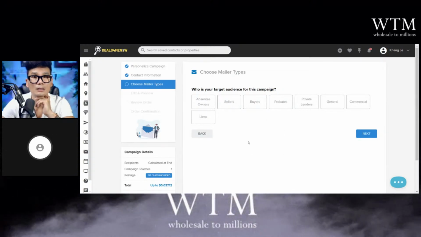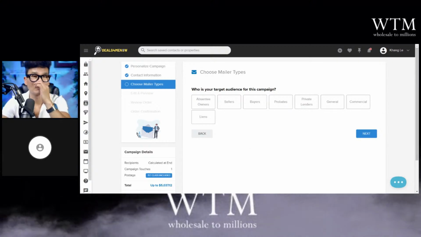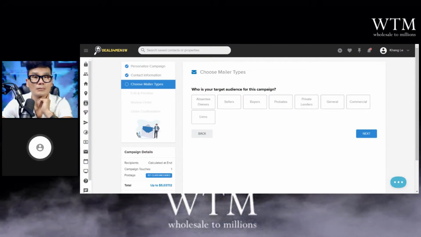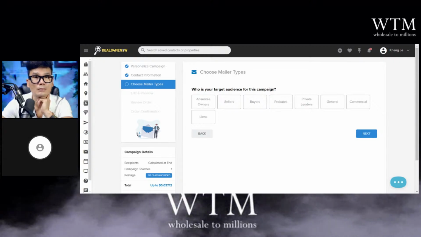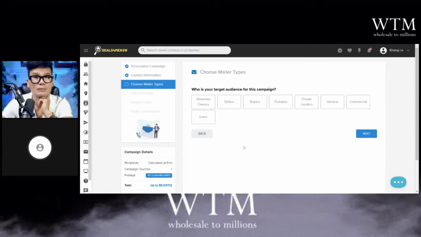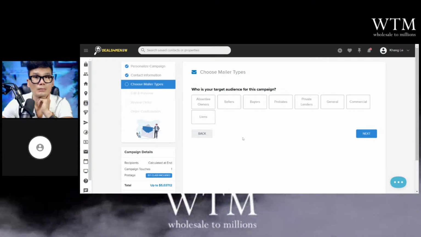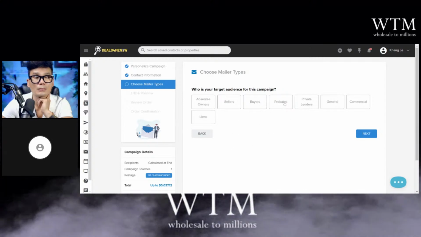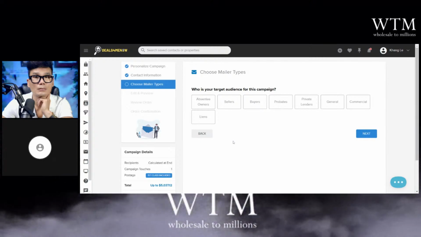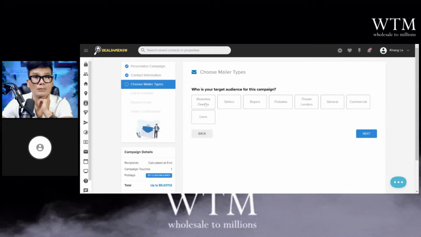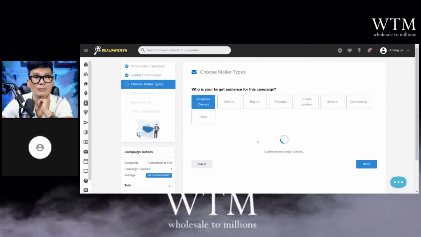And then this is the option here wherein you can choose what type of postcard or what type of list that campaign is. So that's your target audience campaign. You can choose here if that is absentee owners, buyers, probates, private lenders, so in general. But the list that we pulled is absentee owner, so we can choose that one.